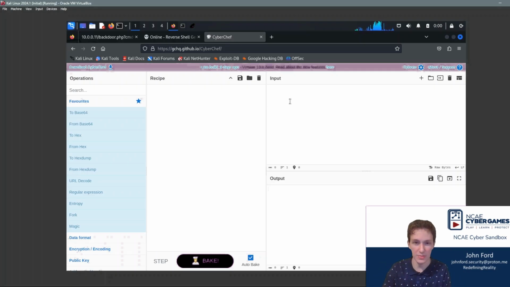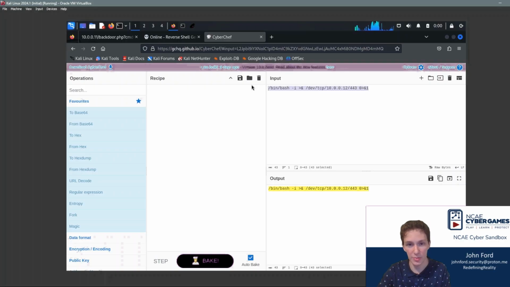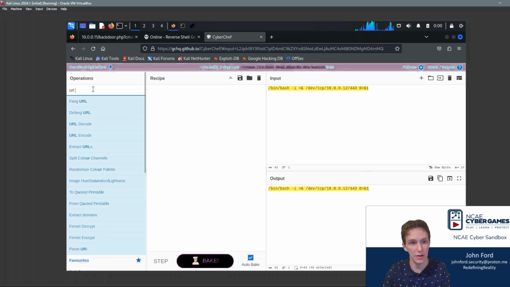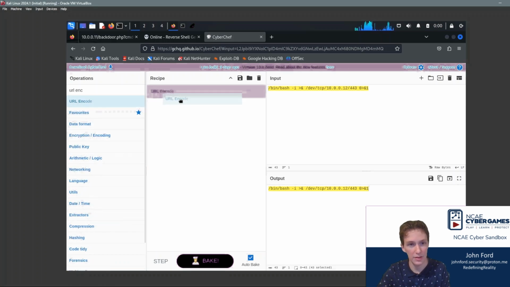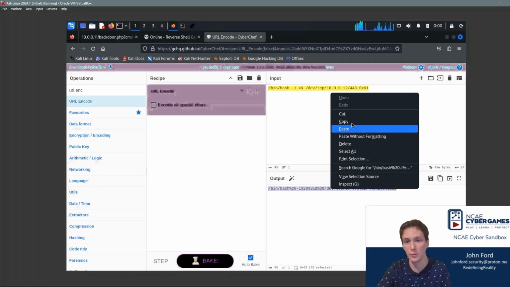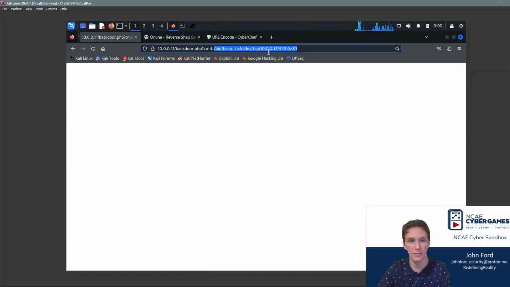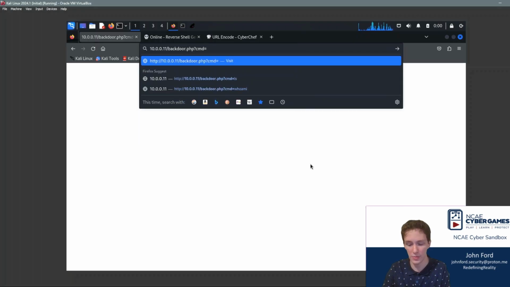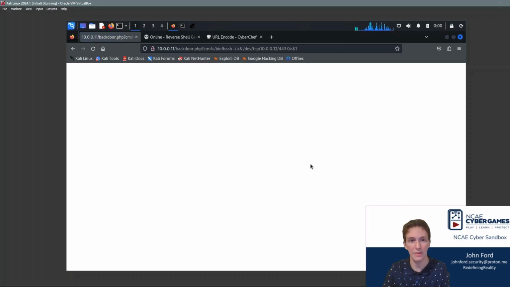And one of those forms is, if I paste my input here, I can actually URL encode it. So if I look for URL encode, I'm going to throw that in there. And now I'm going to grab the output here, which is basically the same thing that we had up here, but it's encoded in a way that the web application will understand it. Boom. If I try running that.